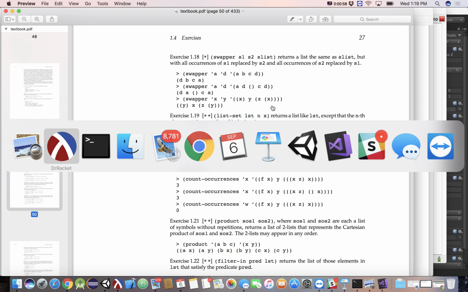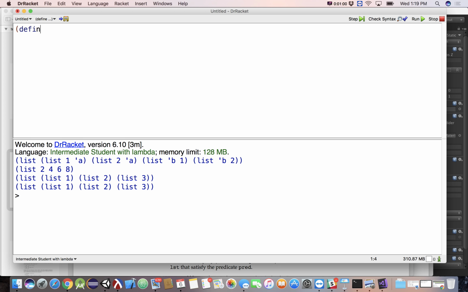Does that sound accurate? So we'll define swapper to be a lambda. This guy's going to take multiple parameters, S1, S2, and S-list. Okay, remind me, what's a lambda expression again? Unnamed procedure, right? And we've named it here by using the define statement.